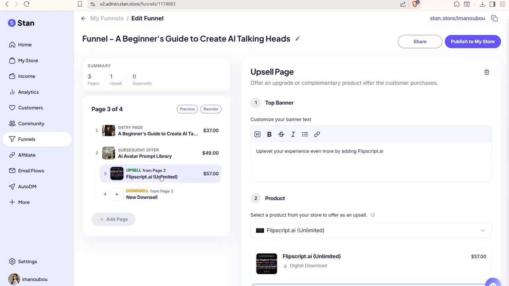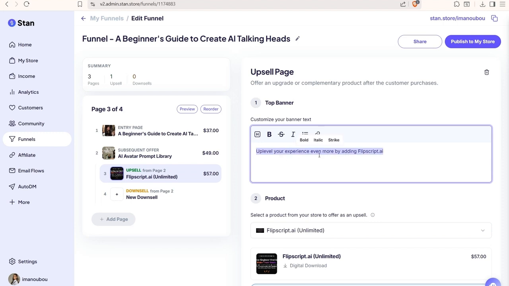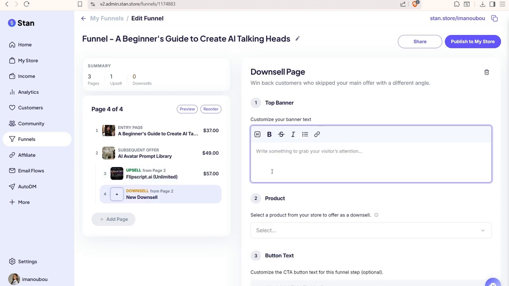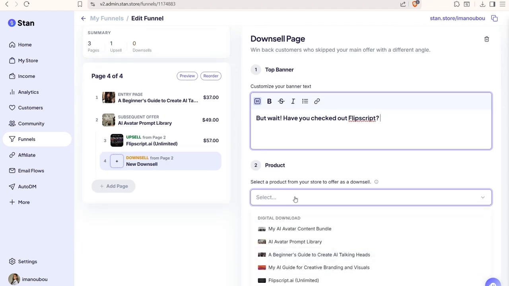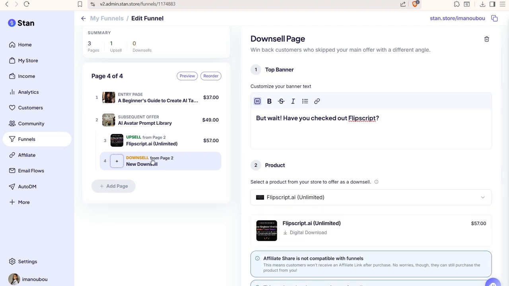So if this one said up-level your experience even more, because you are already buying the thing, right? And this one will say, but wait, have you checked out FlipScript? And again, we don't really have the copy for this. I'm totally improvising just to show you how it's gonna look like. The details don't really matter. You want to be mindful about your user experience, but in this case, I'm really just roaming through it. I'm adding the same product, but you can add a different product as well.